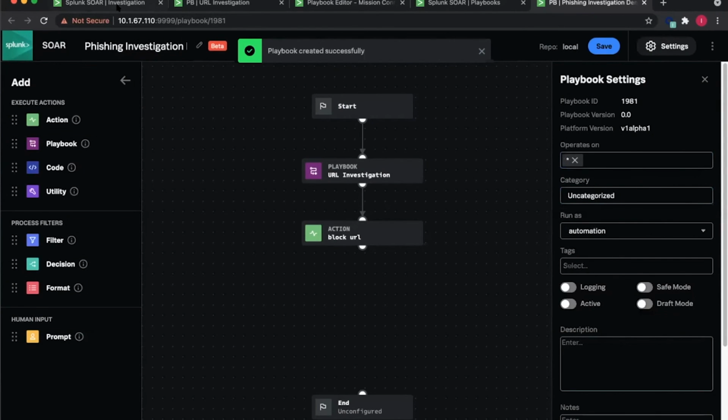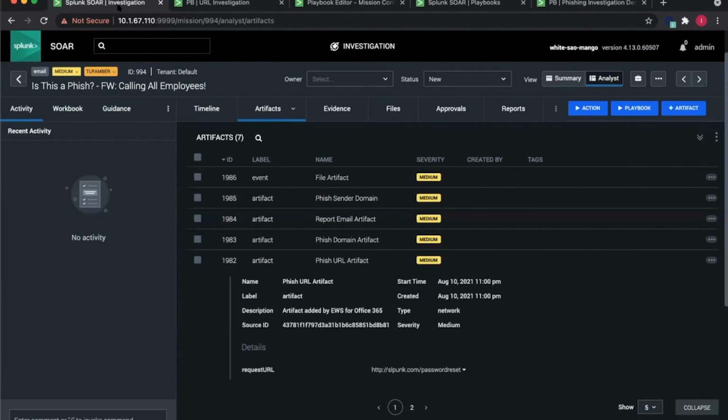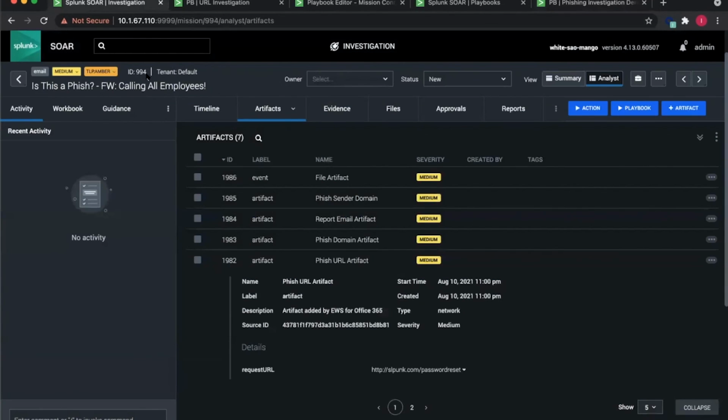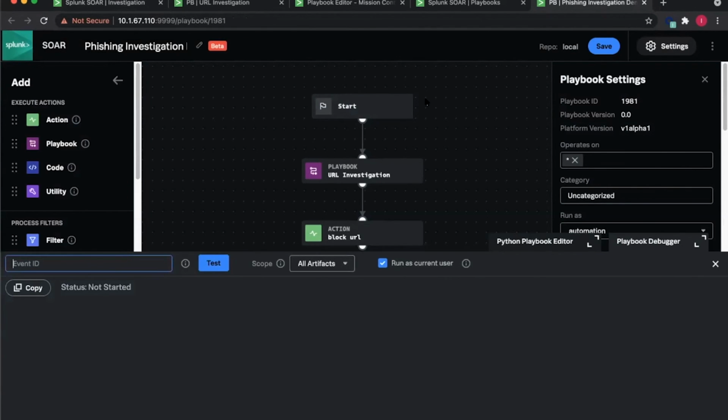And the last thing that we want to do is test our playbook. And to test our playbook, we're simply going to look at the playbook ID here. We're going to go to our playbook editor. We're going to go to the debugger section, which is a great way to test new playbooks that you've just developed. And we're going to say, let's run this against event number 994. So we're going to say run against event number 994 and hit test.